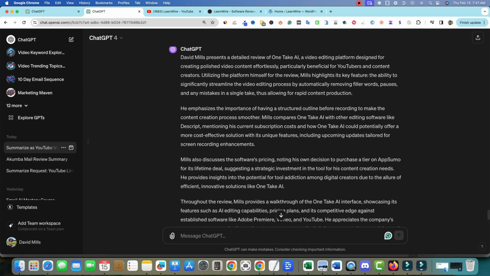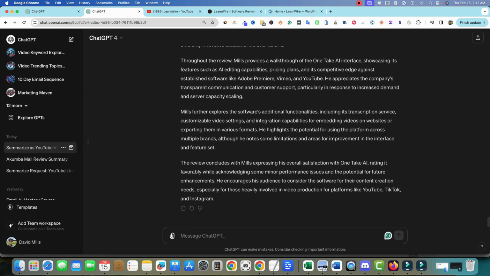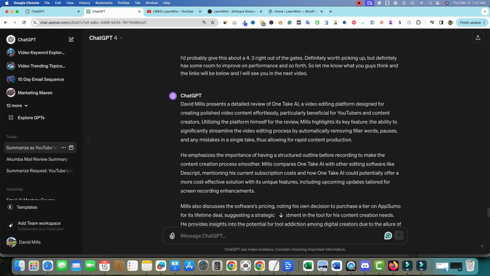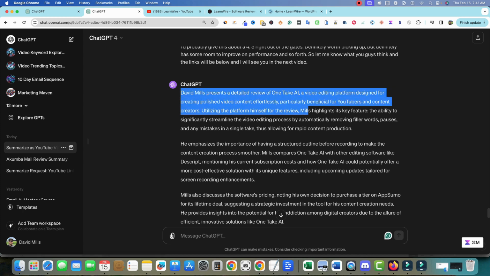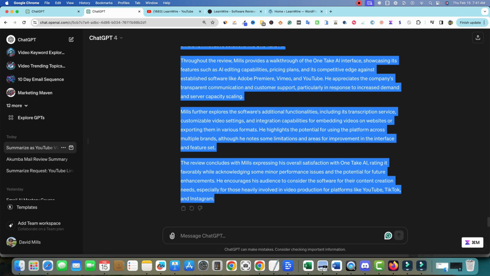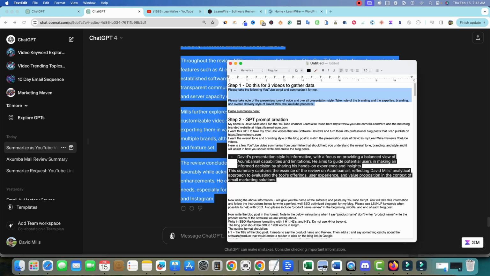This is really good. So I want to keep this part right over here. So the review concludes with Mills expressing his overall satisfaction with One Take AI, rating it favorably while acknowledging some minor performance issues, blah, blah, blah. So yeah, I like the whole thing. This is the summary that I'm looking for right here. Look, yeah, it tells us the whole thing. So I'm going to go ahead and just grab that whole thing because it's going to give us some really good data that we're looking for, right?